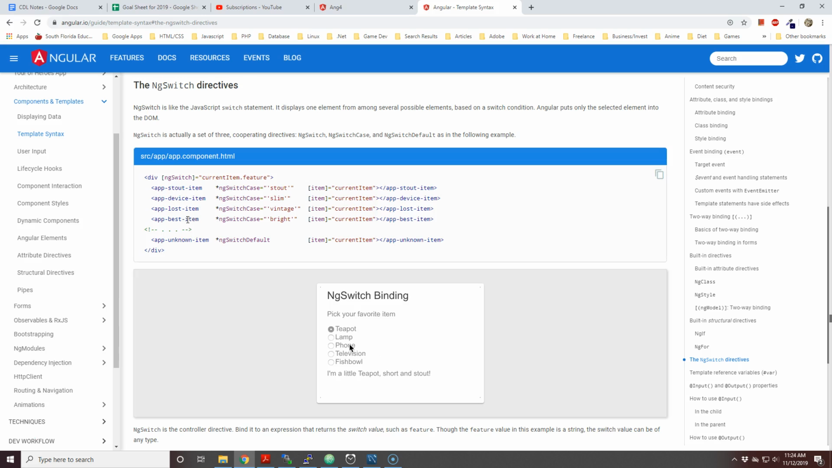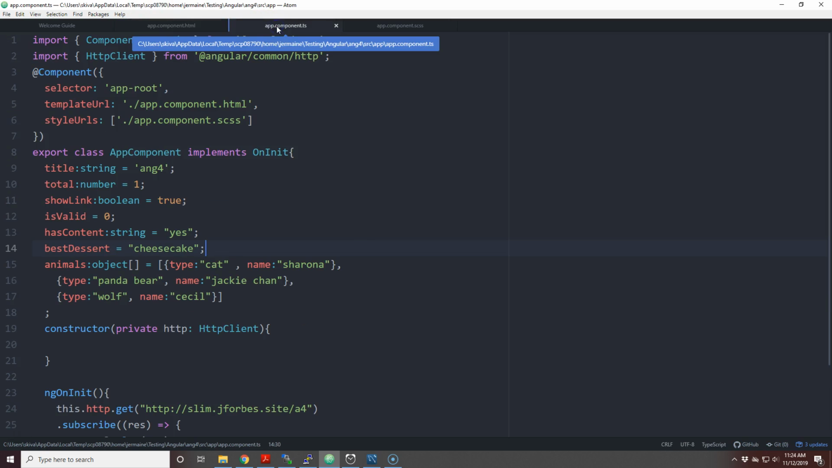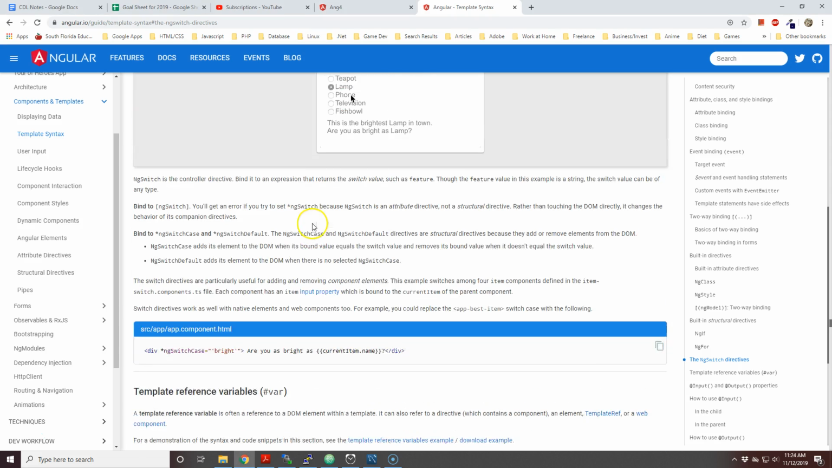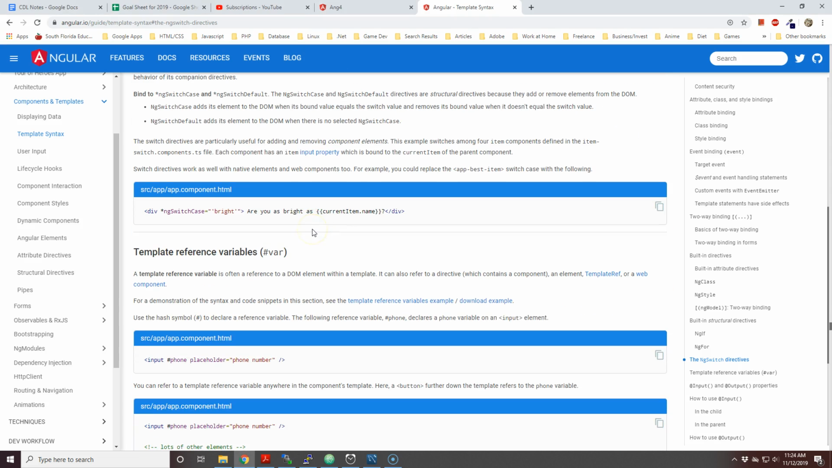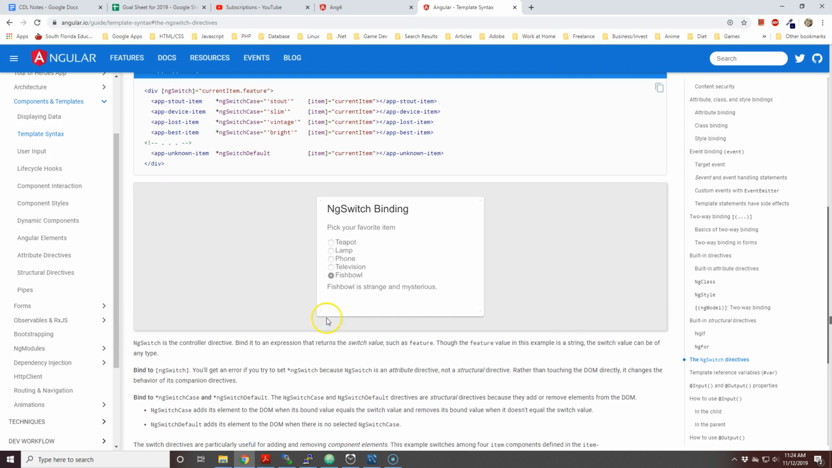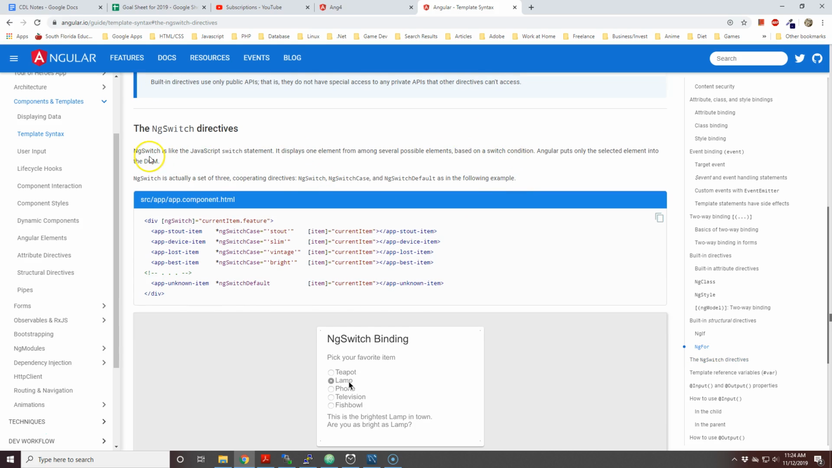So it doesn't make sense why it just put out that switch statement. I don't understand why that didn't work. I'm sorry. Doesn't make any sense to me. Angular puts only the selected element into the DOM.